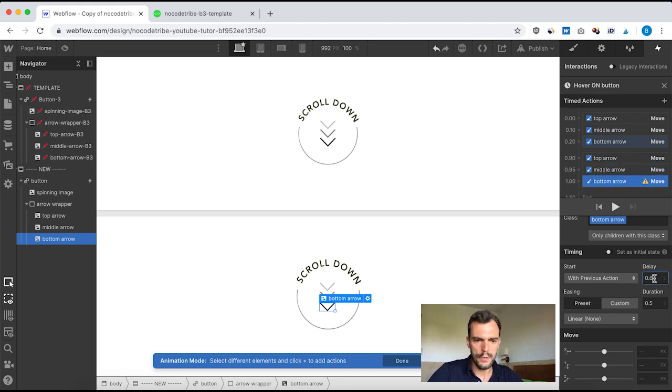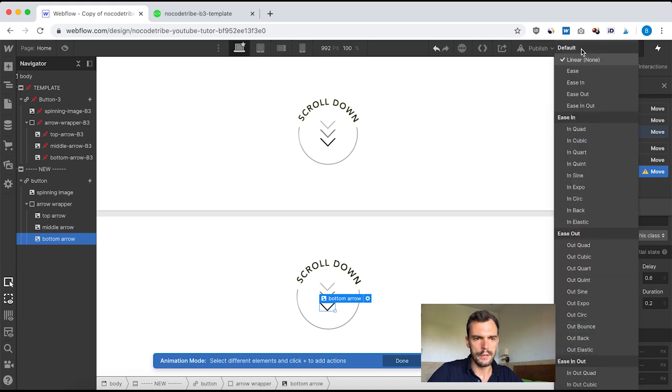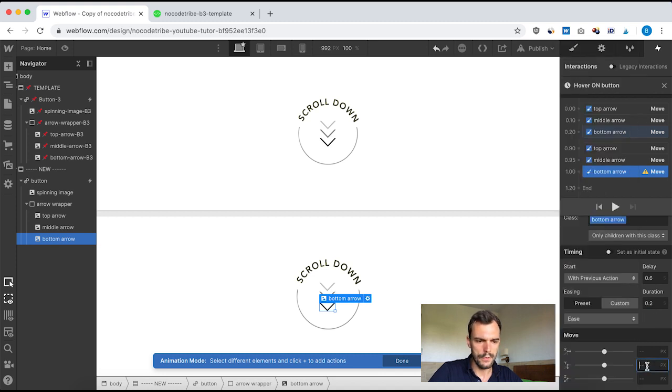with a small delay of 0.5, 0.05 more than the one before. Duration 0.2, ease is ease, and 0 for the y-axis back to initial position. Right. And now I just need the last step to wait a little bit before my interaction ends.